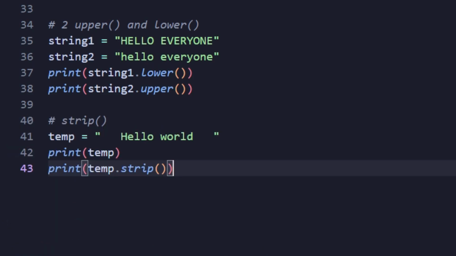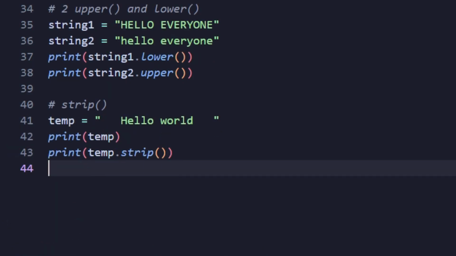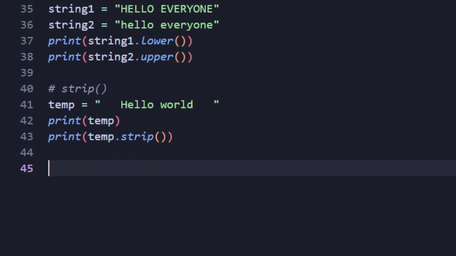Okay, it is quite useful in certain cases where you need to remove certain white space if a user has unintentionally or maybe intentionally entered it and you need to remove the white spaces because it's really not necessary. Then you can use the strip method.